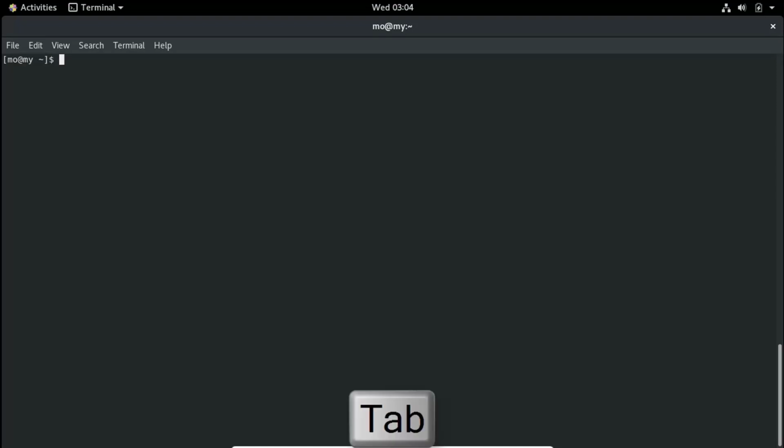Tab completion allows a user to quickly complete commands or file names once they have typed enough at the prompt to make it unique. For example, ec, and press Tab to complete the command.